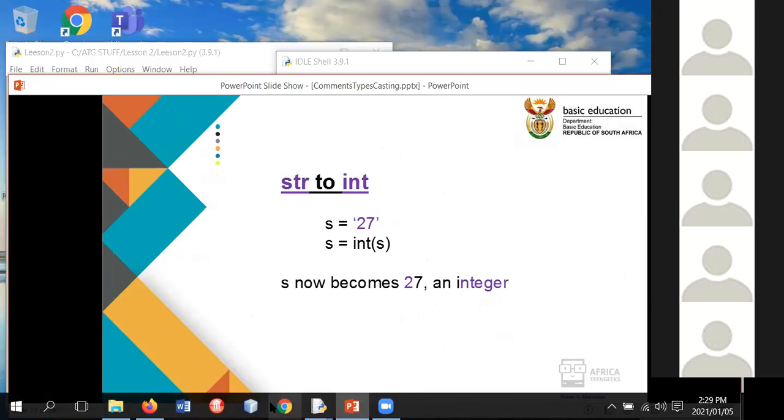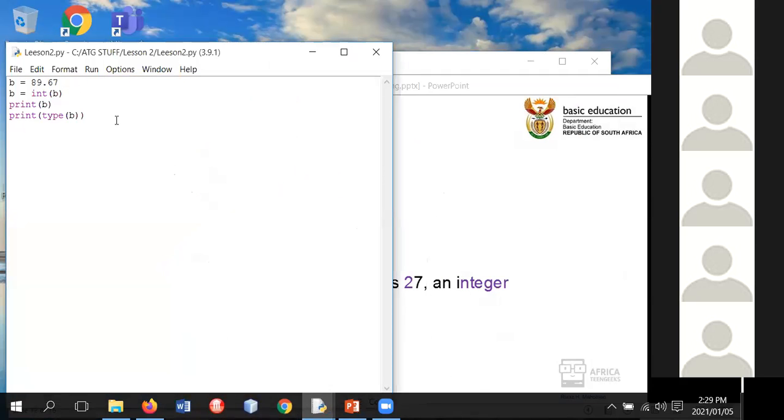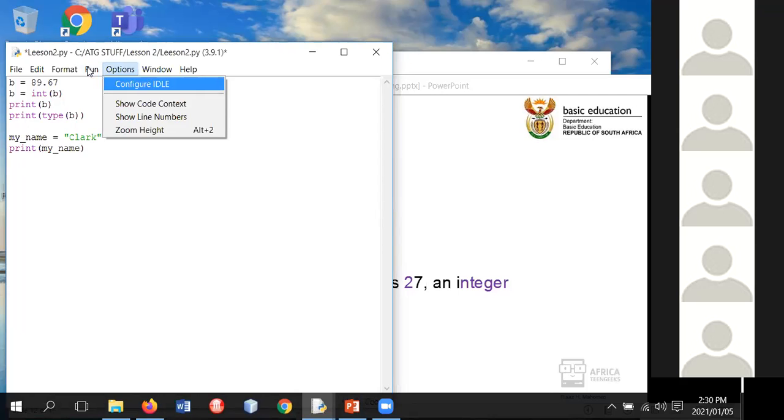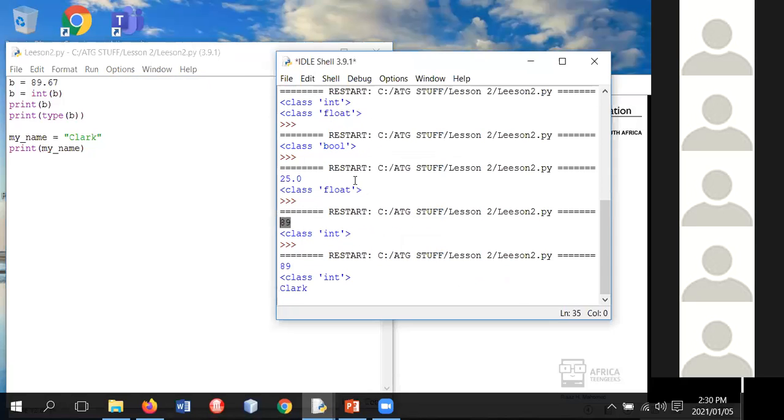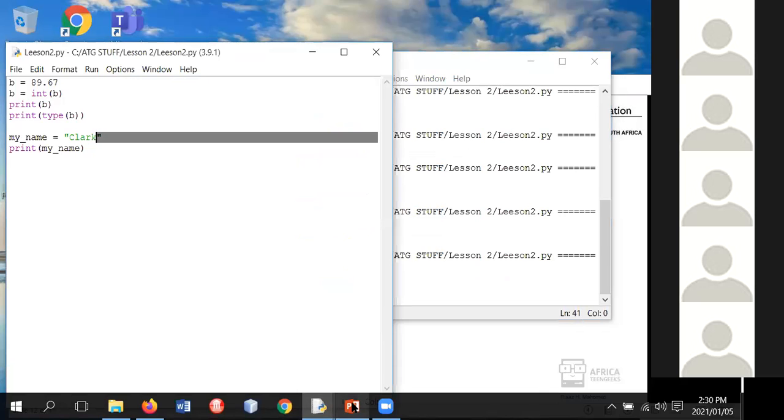Oh, by the way, the one thing I did not tell you was this. Let's just come over here. If my name is assigned Clark, notice I'm using single quotes. I can, guys, use double quotes. So I can use either single quotes or double quotes. It's not going to make a difference because it works just the same. Don't worry about it. Whether you use single quotes or double quotes, it's just the same.